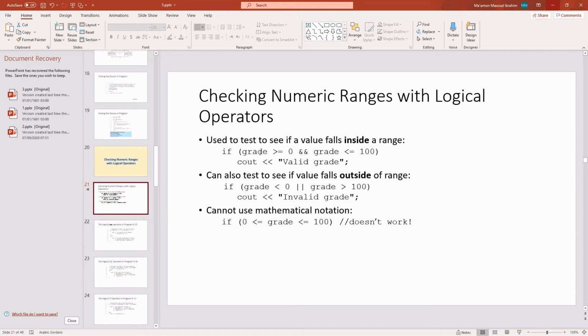Use it like this. If grade is greater than or equal to 0 and grade is less than or equal to 100, this means this value falls between 0 and 100. In other words, we are checking if this value is between 0 and 100. By the way, in some programming languages, like Visual Basic, you can use the word between. But in C++, this is not available or applicable.